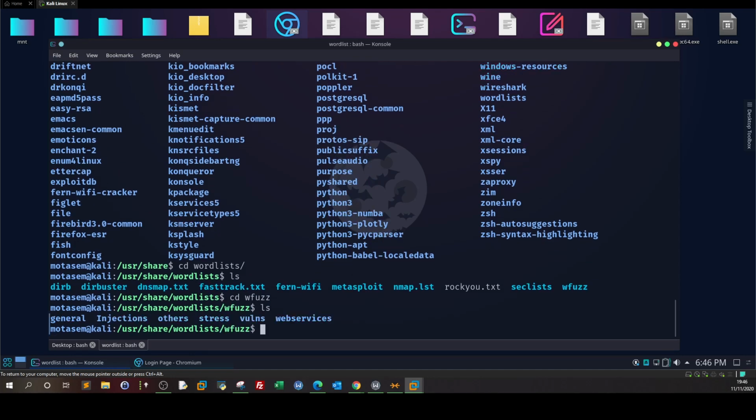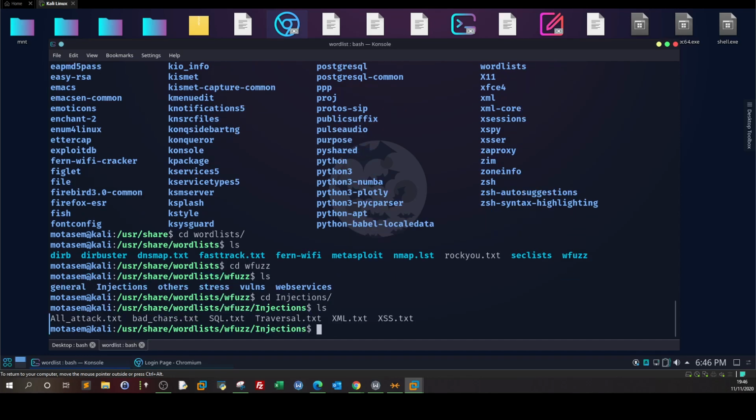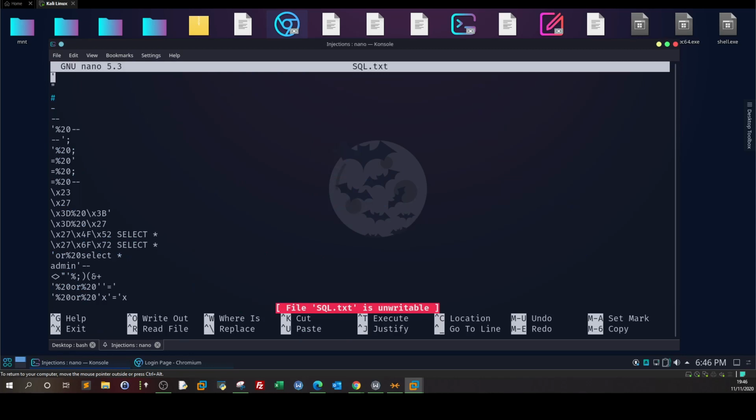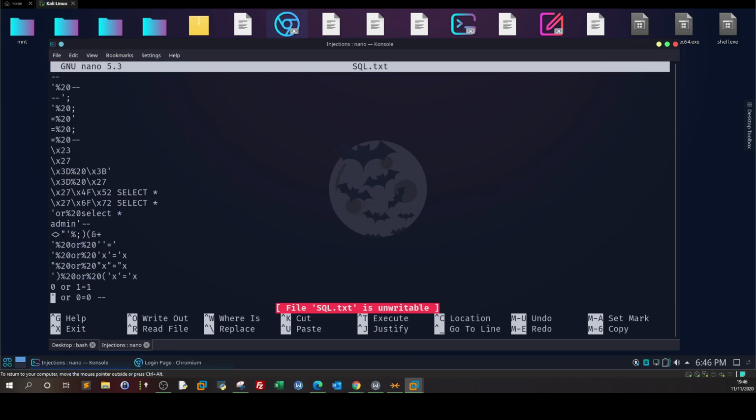wfuzz, injections. So you have one here, a file that contains some payloads. Let's view the file. So these payloads can be tried against the login panel.